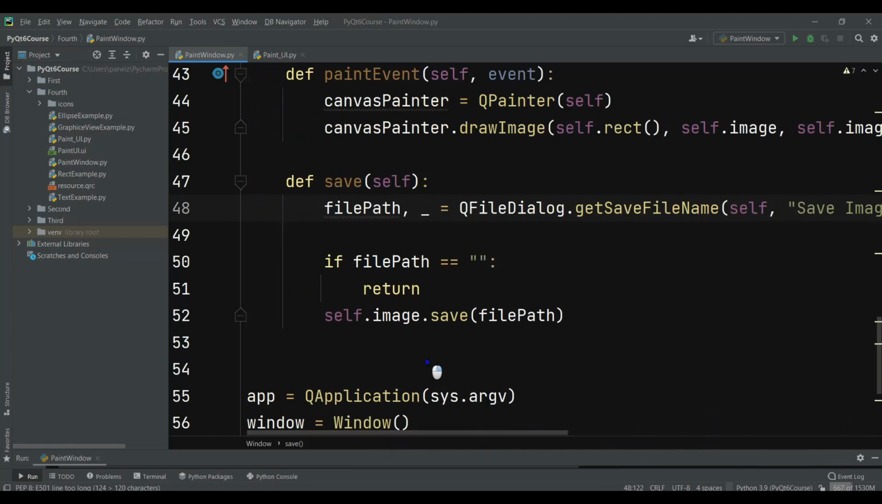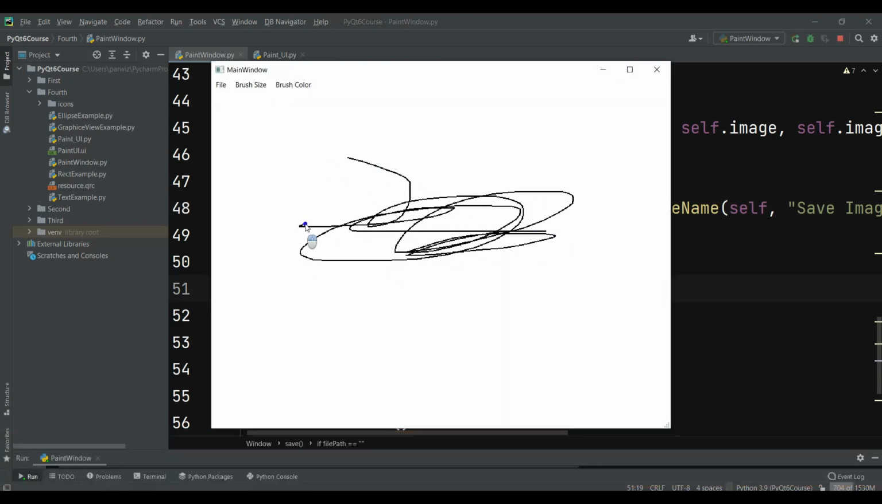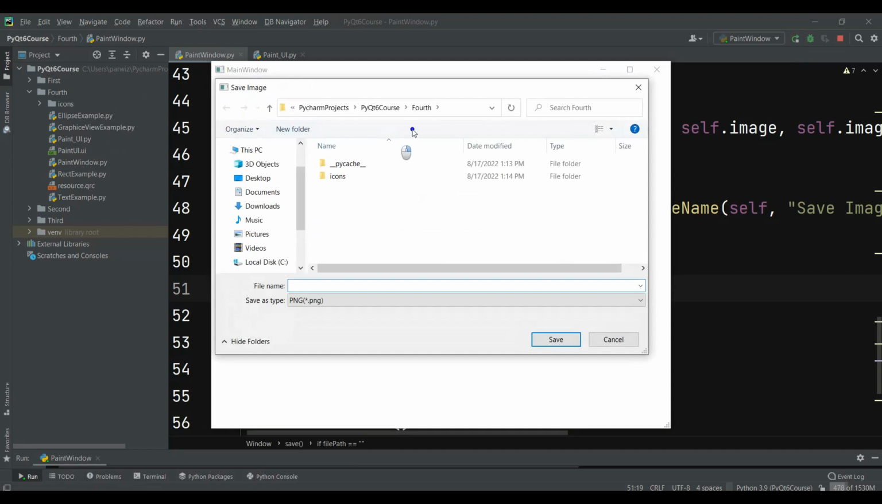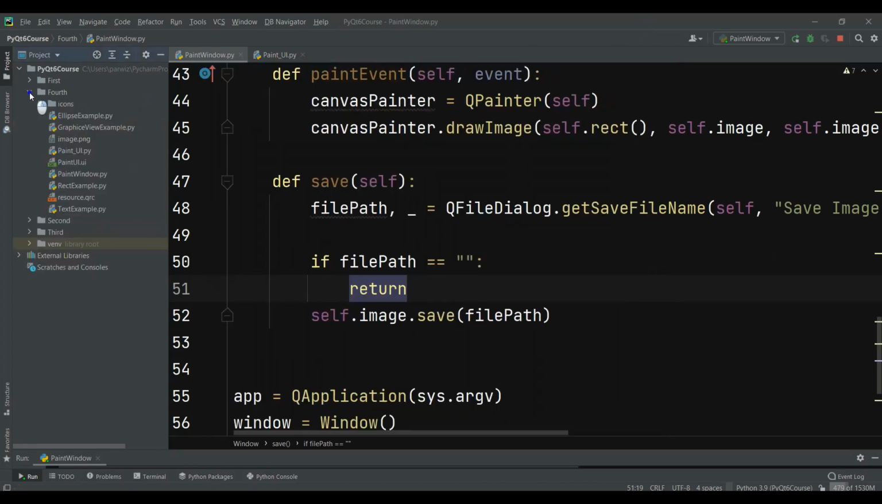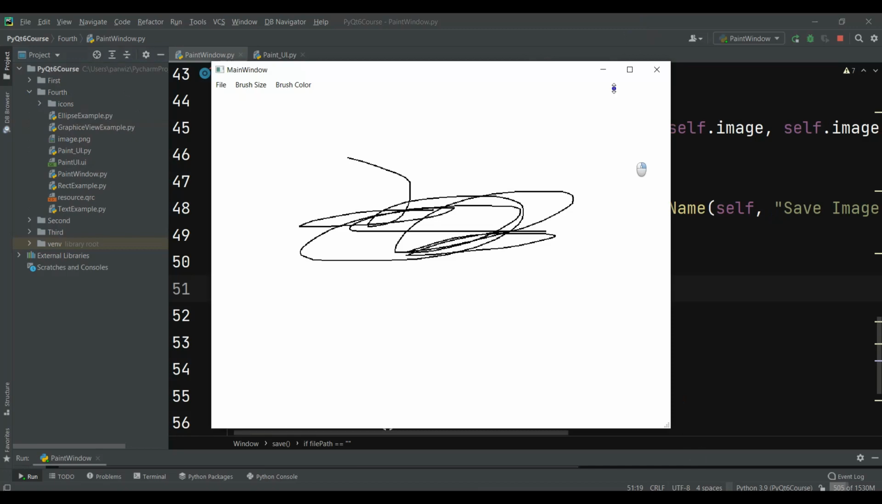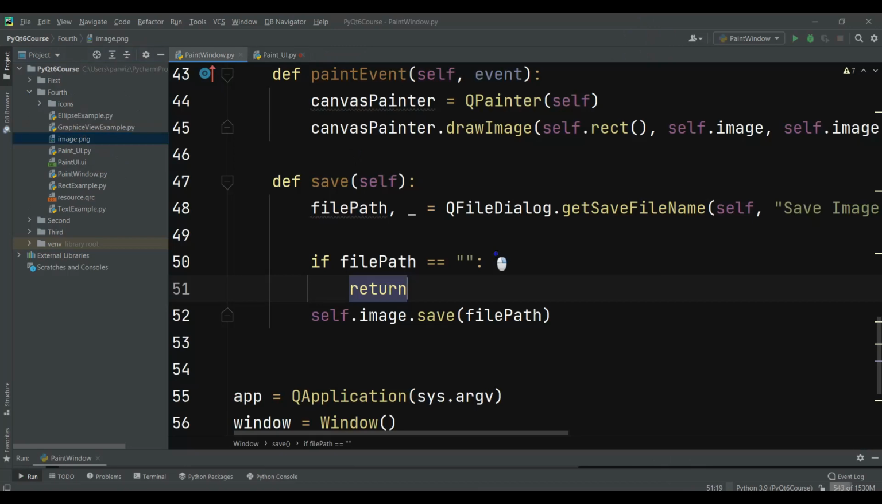and also let me check that if file path is empty, we want to just return. In the else case, we can just self.image.save the file path, and let's just draw something in here. File save. We want to just save it in the fourth section, and I can just say image, and let's save it. Yeah, now that's saved. We need to give the type, and now you can see we have image.png, and if I open this, you can see this is for image.png.